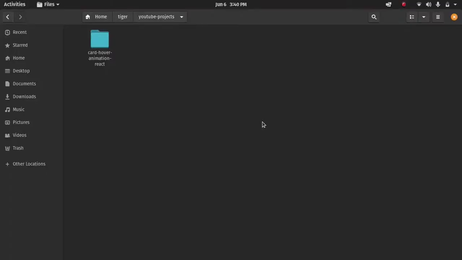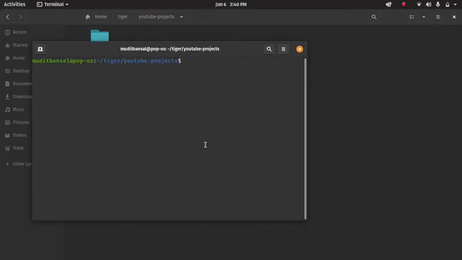Okay, so let's start with creating a React app. So I'm going to open my terminal in this particular directory, and I'm going to type create-react-app, and the name of this app is going to be card hover animation.